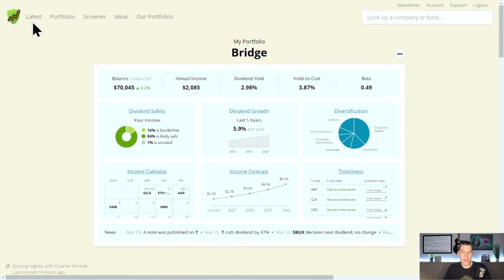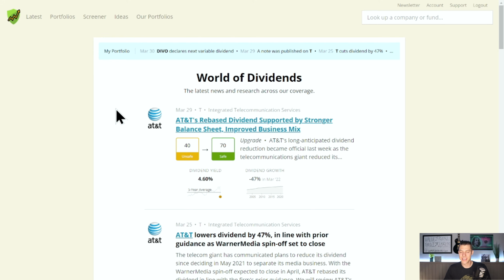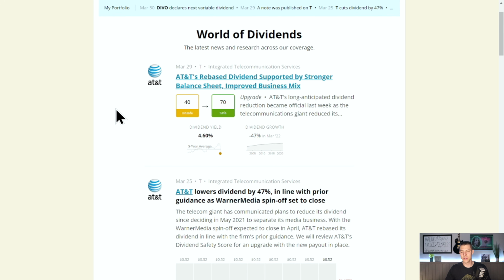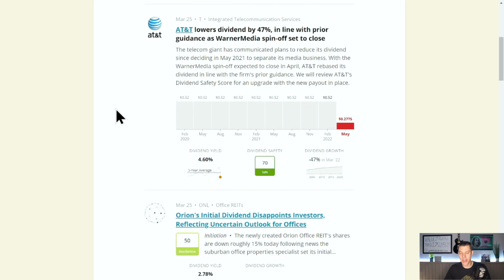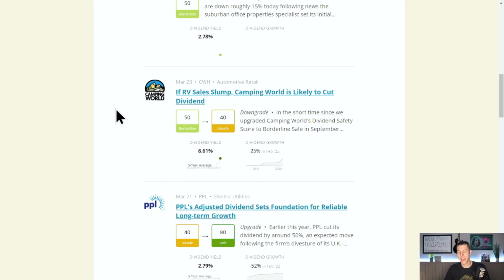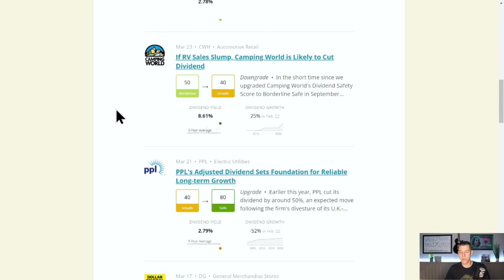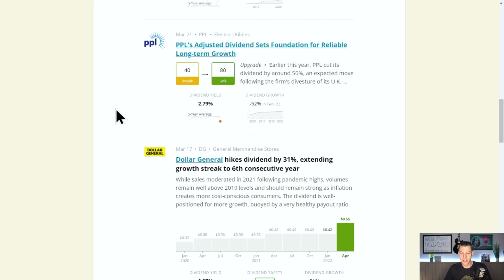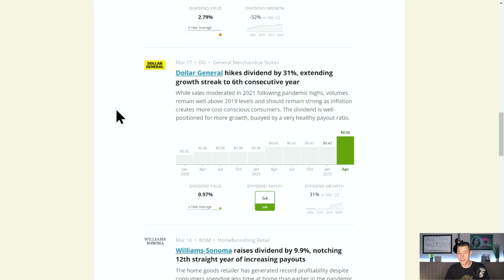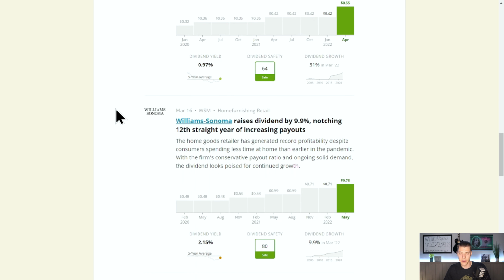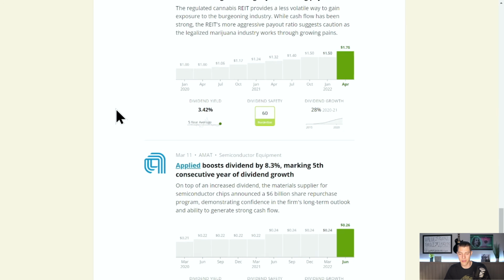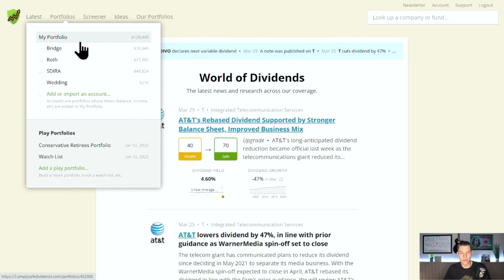We'll run through a couple tabs here. I really like the latest. This just shows every time they post a note on anything, you don't even have to own it. Right here, like Camping World, they give some opinions on PPL. Anytime a company hikes the dividend, this is in here for the dividend hike or dividend cut, whatever it may be. You do get multiple portfolios. As you can see, I have several here. You can do individually or as one.